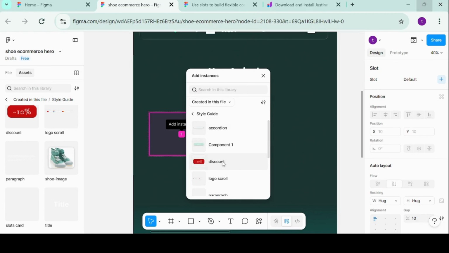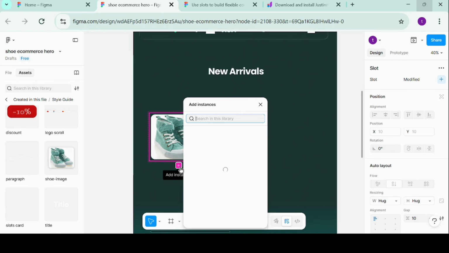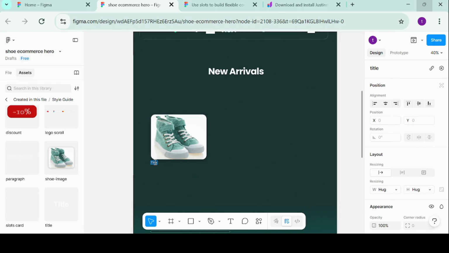So I'll go to my component again, I'll select shoe image, which is what I'm adding first, and the next thing I will select here is the title. I want to have the title. So you keep seeing this plus sign. I want to add a title that will show the name of the product. So here I've added that. So let me just edit that already.